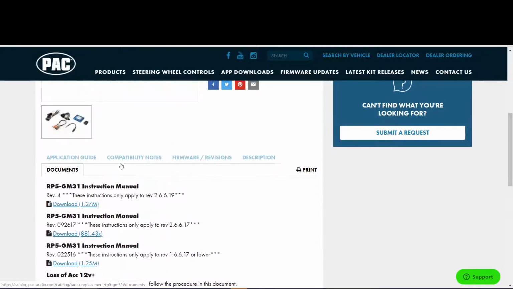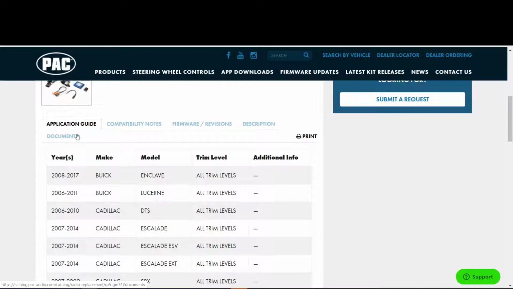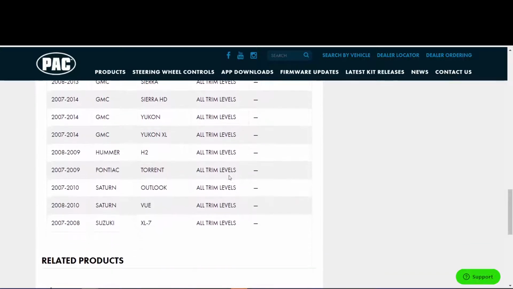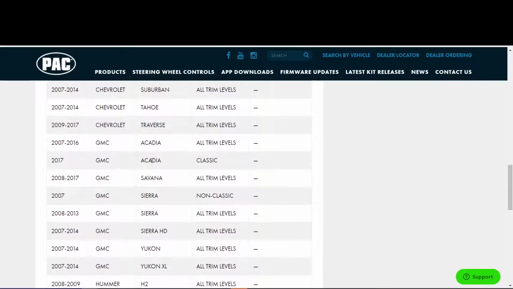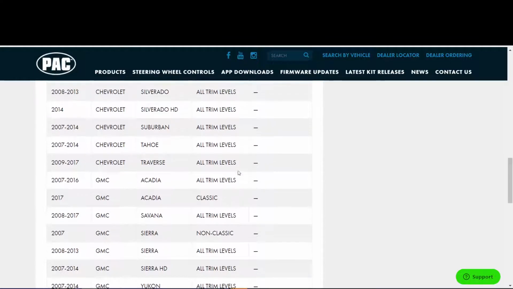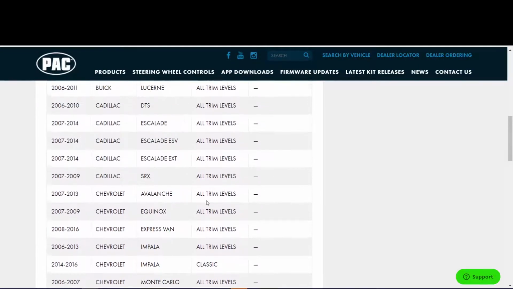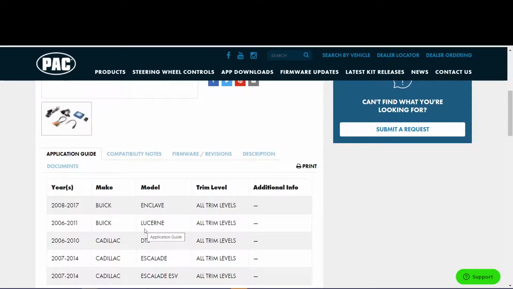So under this Documents tab on any product page can be found instruction manuals, tech briefs, or any other supporting documentation. There is also an application guide under each product page that gives you a full breakdown of everything that is compatible. And notice here this '07 GMC Sierra non-classic, and a 2017 Acadia, it must be a classic. '07 Silverado, non-classic. Those are things that we covered in the previous video with the body styles, but I just thought it was worth noting there.